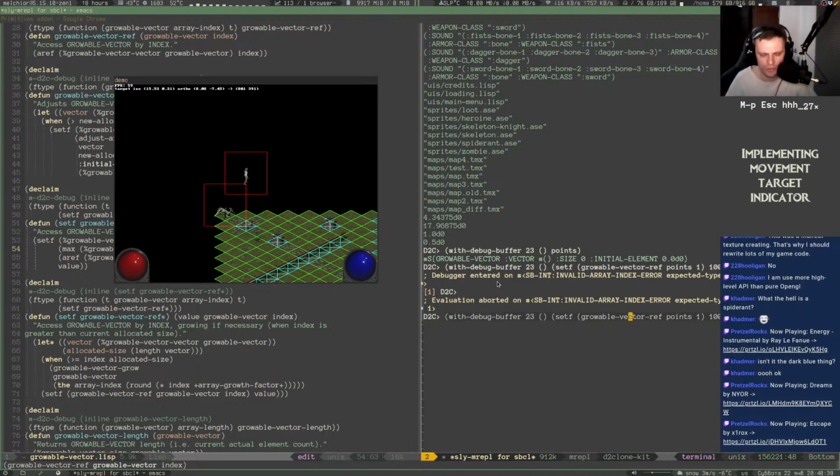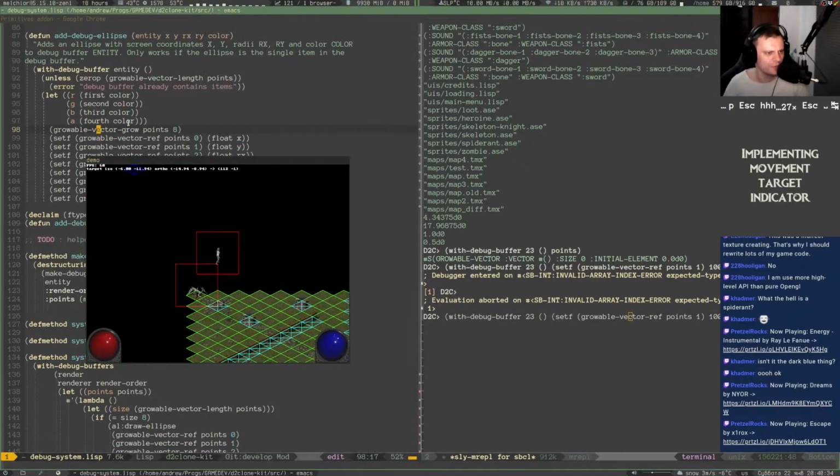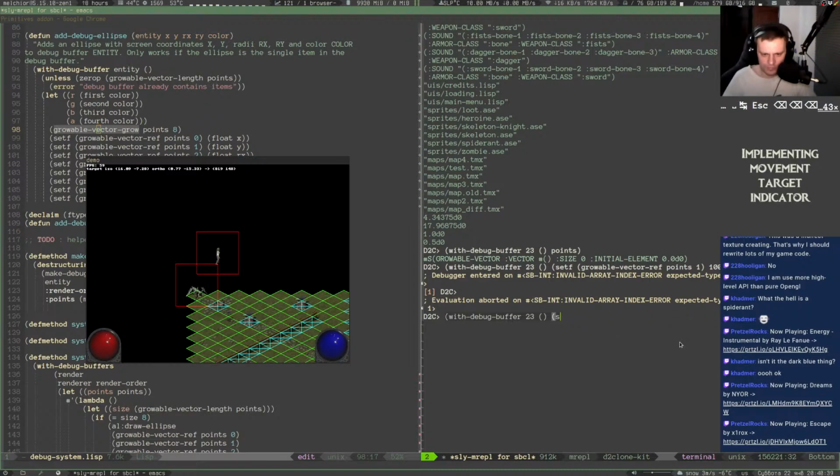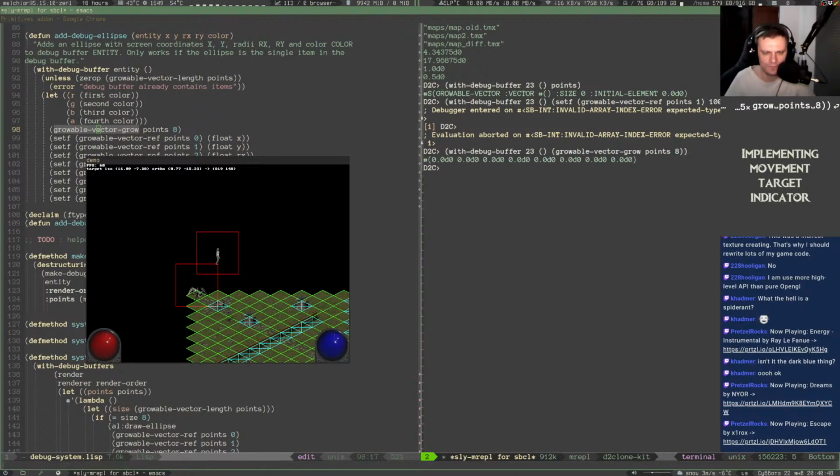So first of all, I would replicate what is happening here, and I would call just global actor grow with 8. So let's call that global actor grow points 8. Right? So what now? Now we have this vector, but the size of 0, which makes sense because we have no elements added in that.